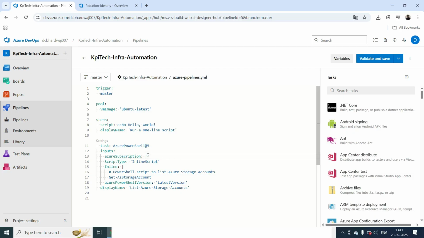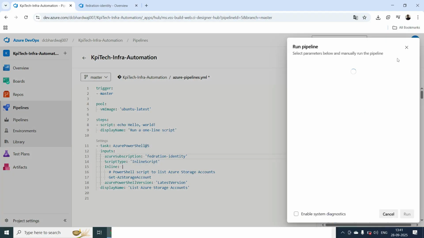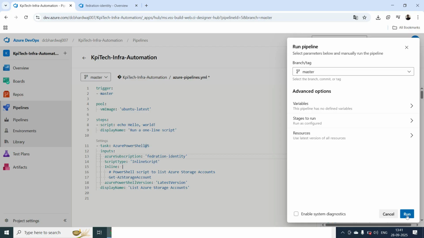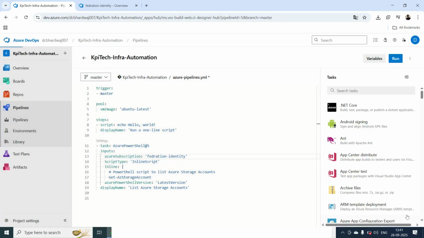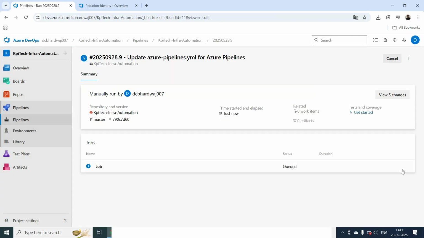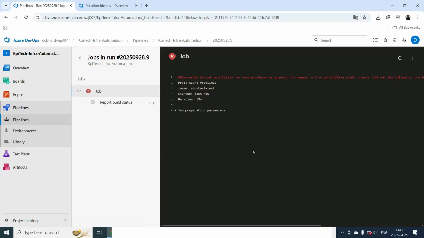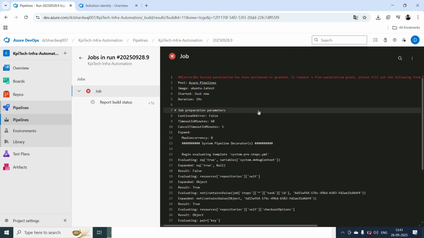At line number 13, update the connection detail, and once you update it, just run, and once you run, you can check it, or you can directly commit also, right? Here you see my pipeline is still failing. The pipeline is failing only due to the runner, not due to the federation identity.